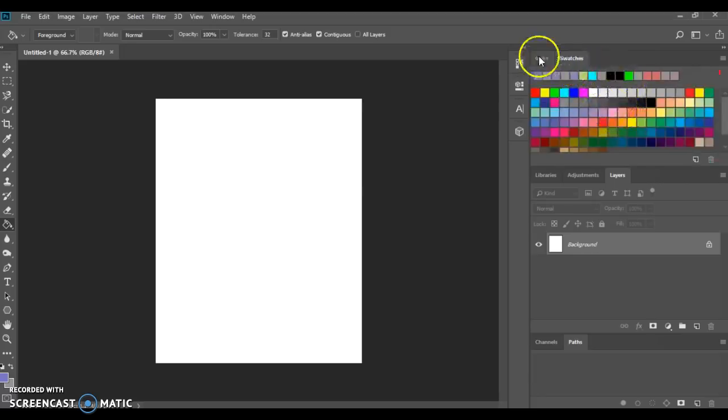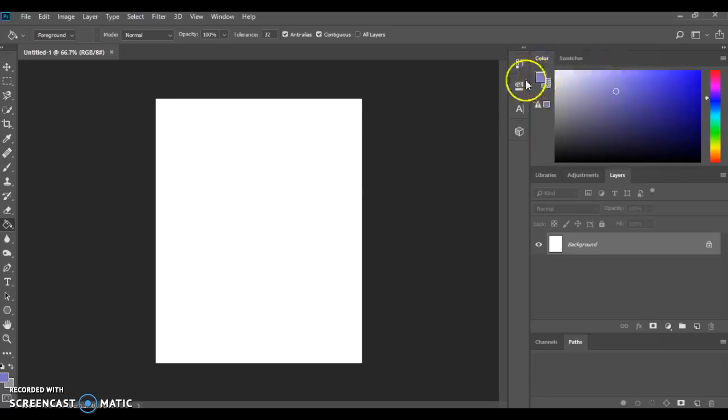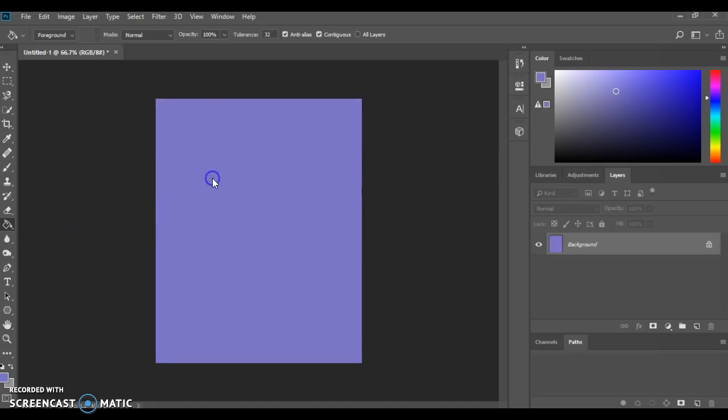You could come over to swatches as well. Once we have that purple selected, we're going to come over here to the paint bucket tool. It might be gradient right now, but we want paint bucket. Then you simply click on the background, and now you've got your color. To add a gradient to that, we're going to change this to gradient.